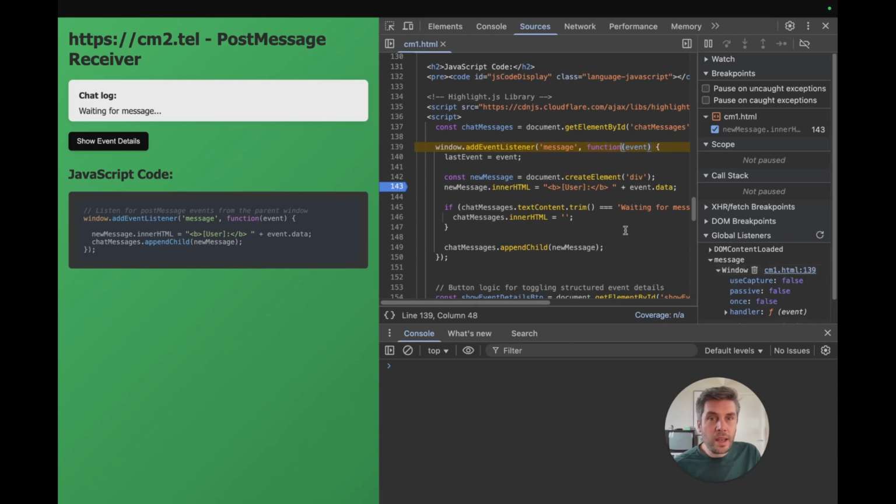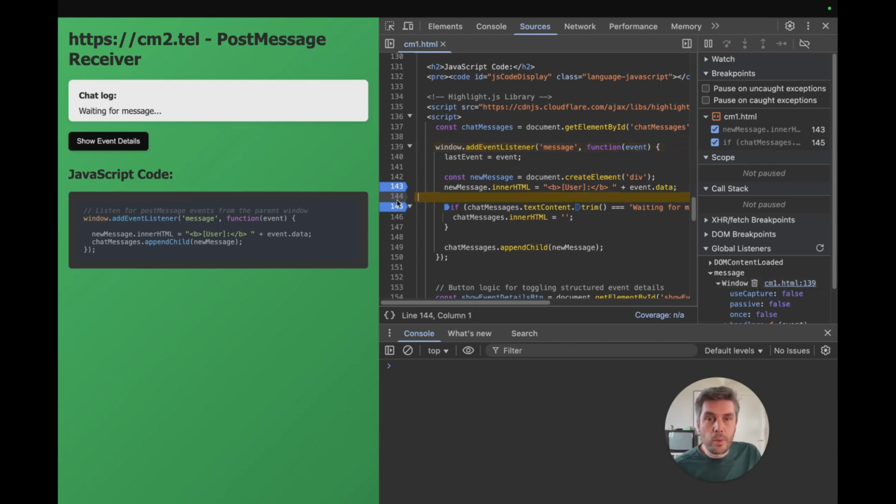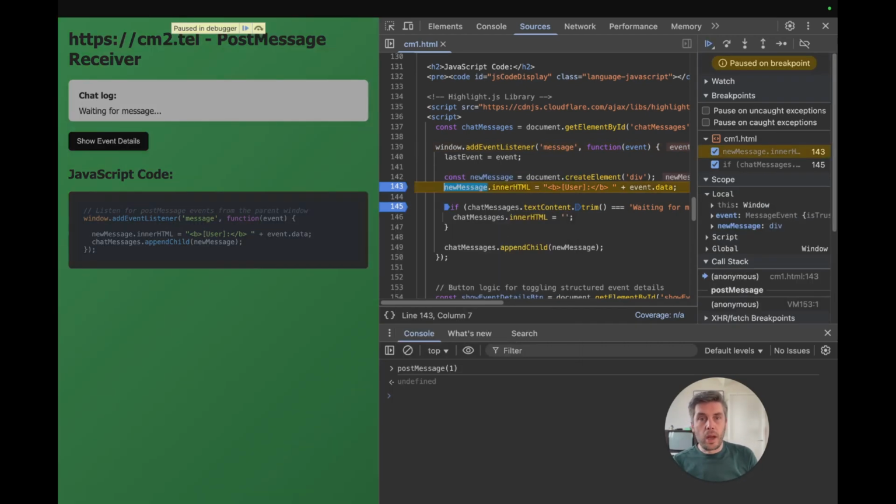And when you click it, it will link to the code, and you can set breakpoints and interact with it basically that way. So in this case I could send my own post message and step through the code that way.